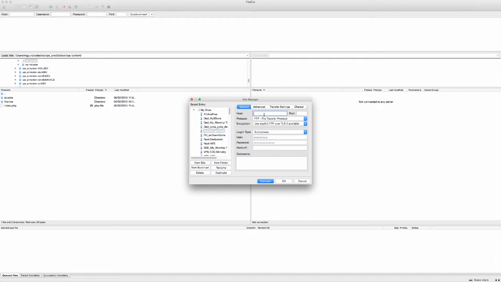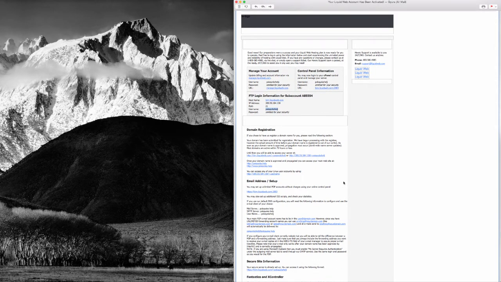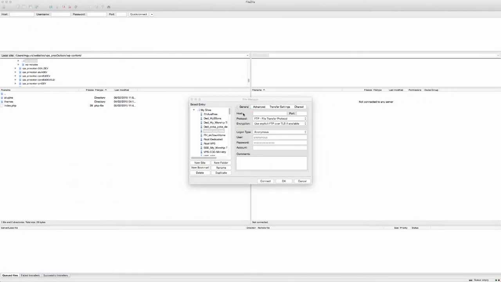Now we need to get information from our host. If you signed up with Liquid Web, this is what the email looked like that came to you. Any other host is going to give you the same bit of information, but what we're interested in right now is the FTP Login Information. For Liquid Web, what they gave me was this little URL for a host. The IP address usually also works, but because they've identified this as the host, let's use this. We're going to copy that, bring it over here to our host, and paste that in. Port is 21. We're not doing secure file, so we don't need 22, just 21 right now. Leave the FTP file transfer protocol as is, and explicit FTP over TLS, if available, is just fine.